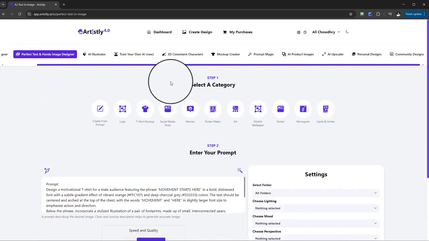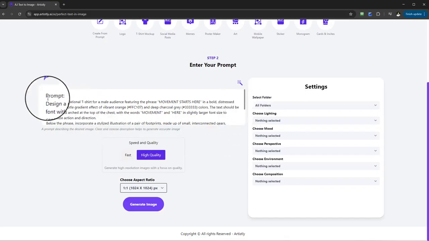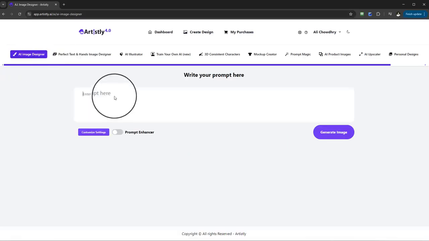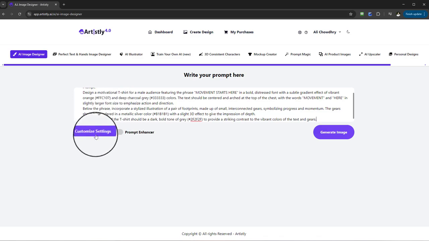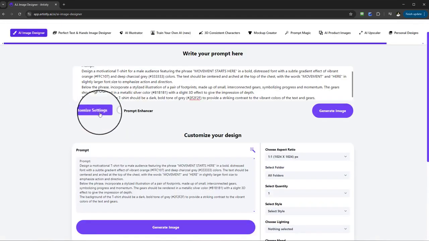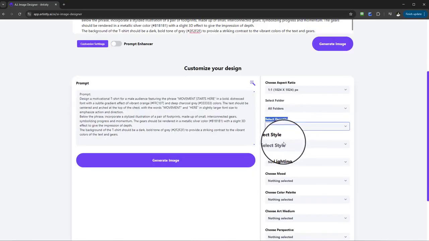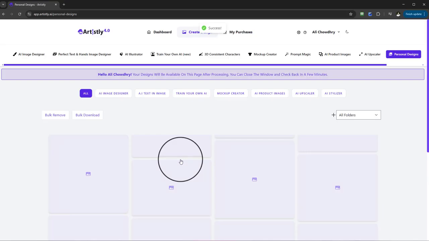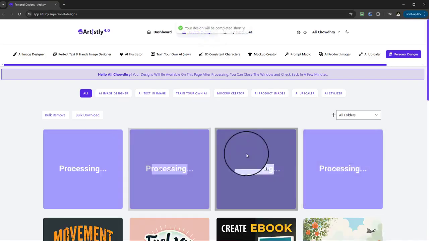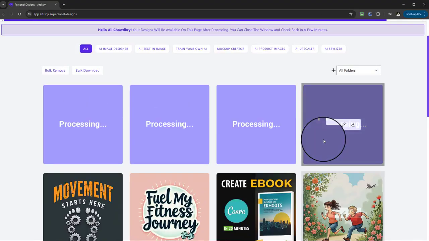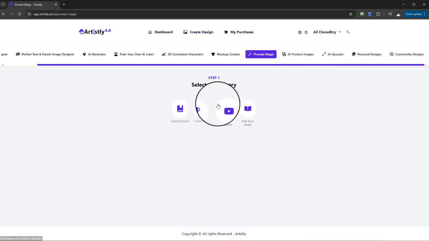When I clicked regenerate, you can see it's now populated in Perfect Text and Image Designer. But if I take this prompt, come to the AI image designer and paste it there, I can customize settings. Once I go to customize settings, there's nothing stopping me from selecting quantity and making it 4. I can also make little alterations to the style, the lighting, the mood, etc. Then I select generate image, and we should see 4 different variations of that. The same can apply to the design prompt for the female. It's a fantastic guide to creating t-shirt designs using Prompt Magic.